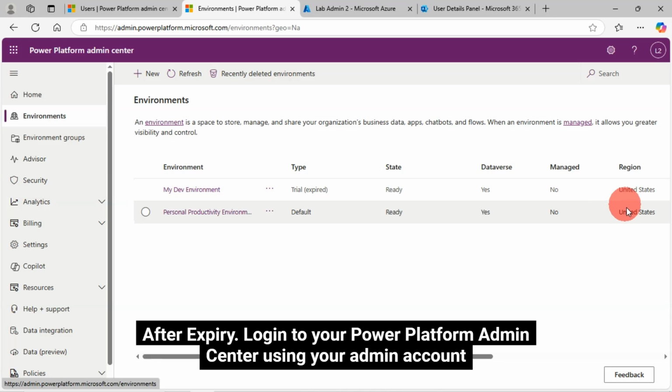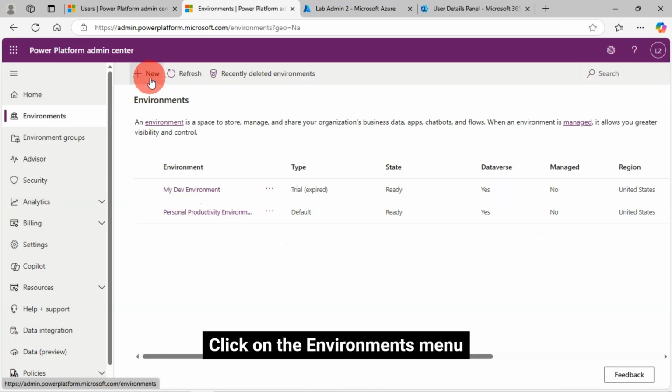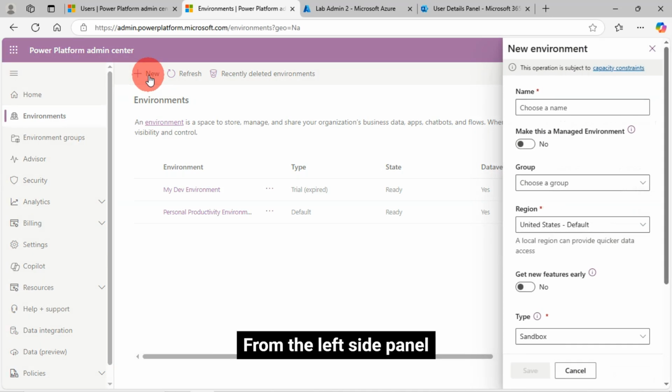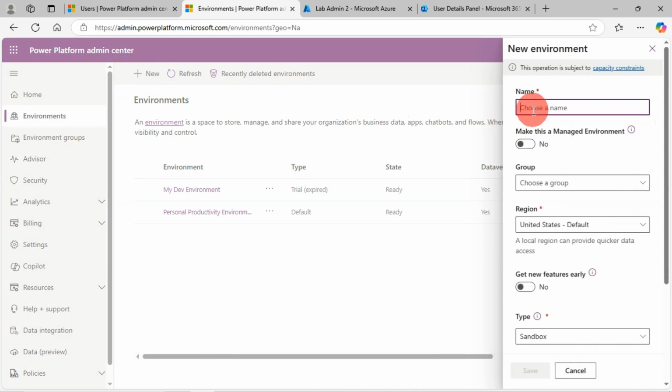Log into your Power Platform Admin Center using your admin account. Click on the Environments menu from the left side panel. You will see all your previously created environments. Click on the Create New Environment link at the top.